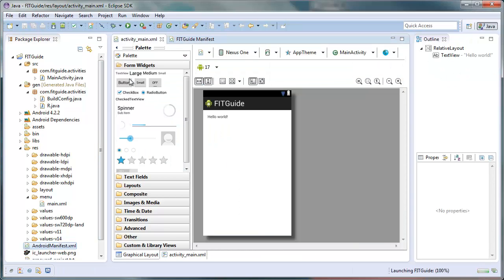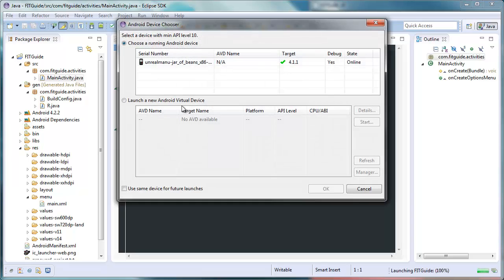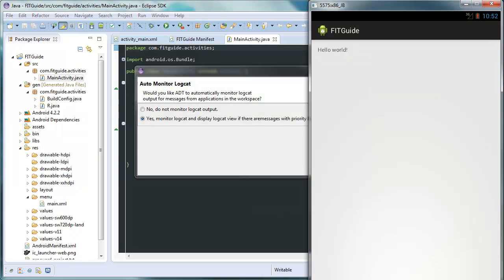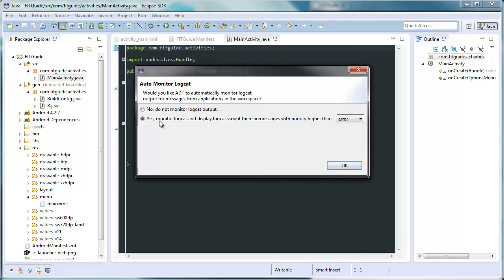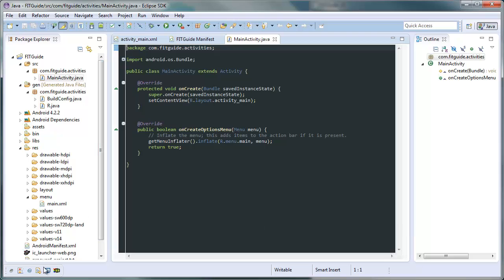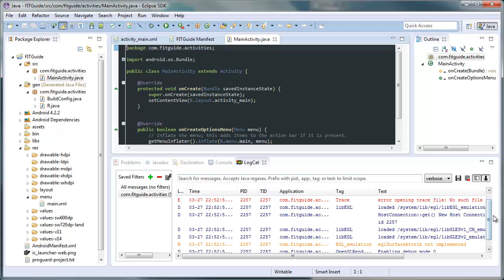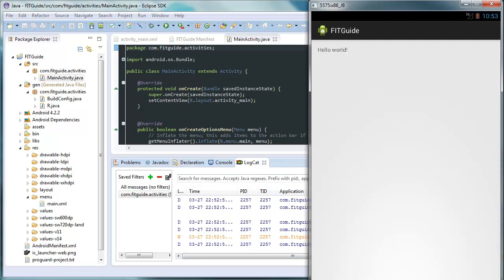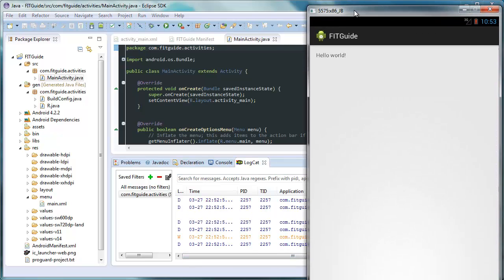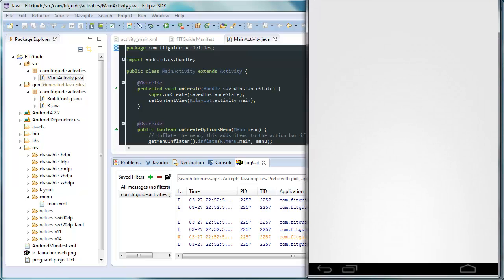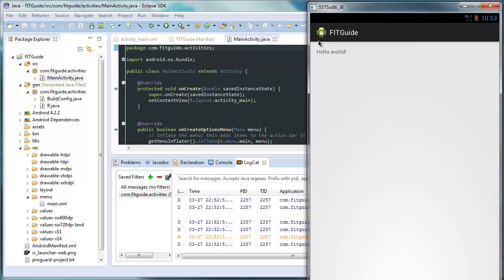Actually, I should be here. Okay, so it asks me which emulator I would like to run on. I'll say okay, I would like to run on my Jelly Bean, and as you can see here, it asks me about auto monitor logcat, and yes, I would like to have logcat. So right now I will have logcat shown to me, showing everything that's happening on my device, and I get my application up and running. So there you go, it's a hello world.